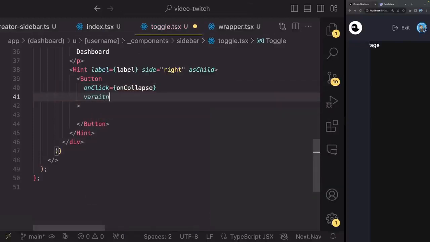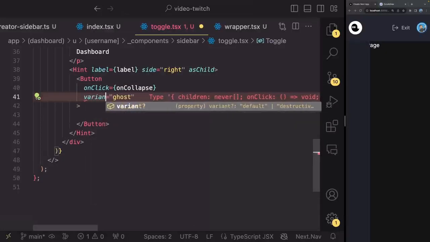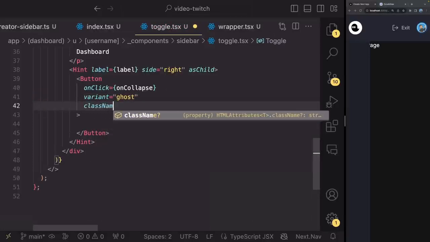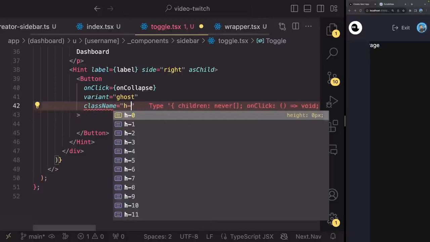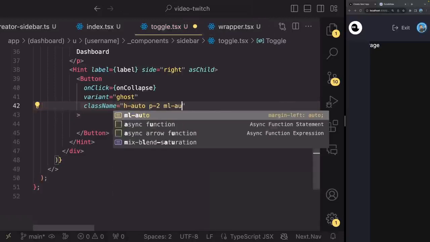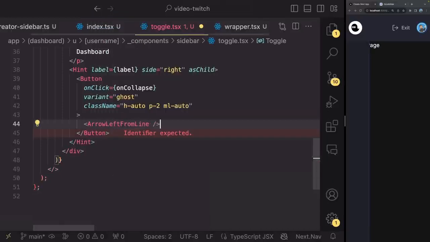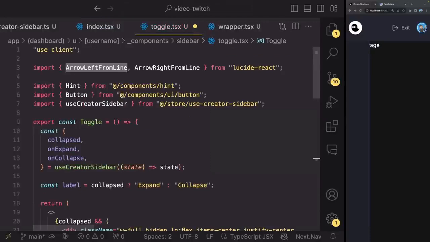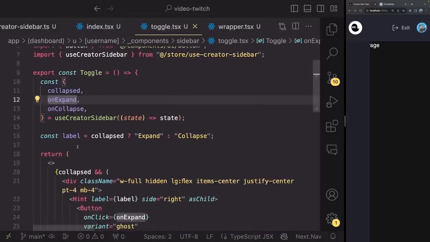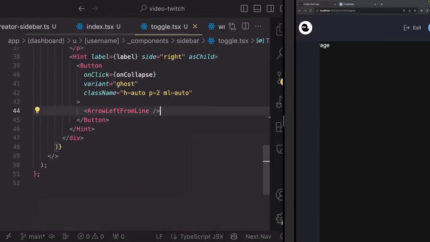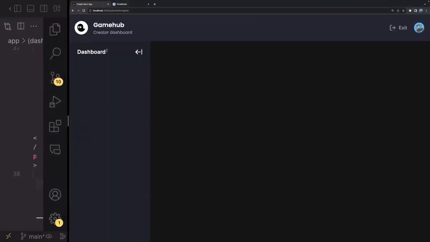And I'm going to give it a variant of ghost. And I think I misspelled this variant like that. And let's go ahead and also give it a className of h-auto, p-2, and ml-auto. And let's render ArrowLeftFromLine from lucide-react like this. So make sure you import this as well. So this is the not collapsed state finished now. And I believe that if we expand, there we go. We now have our dashboard here like this.